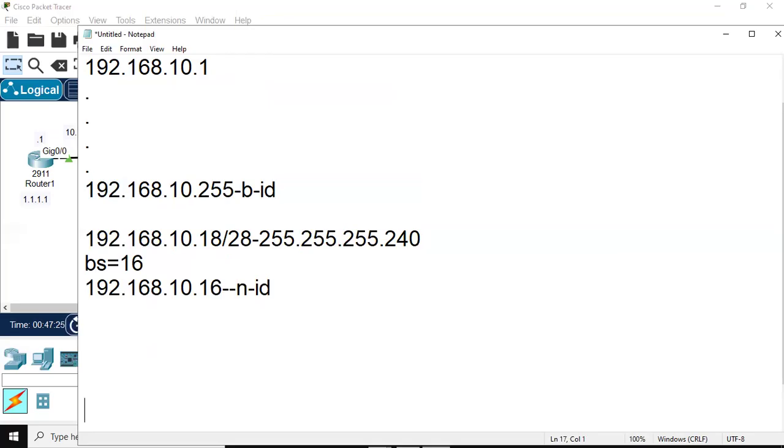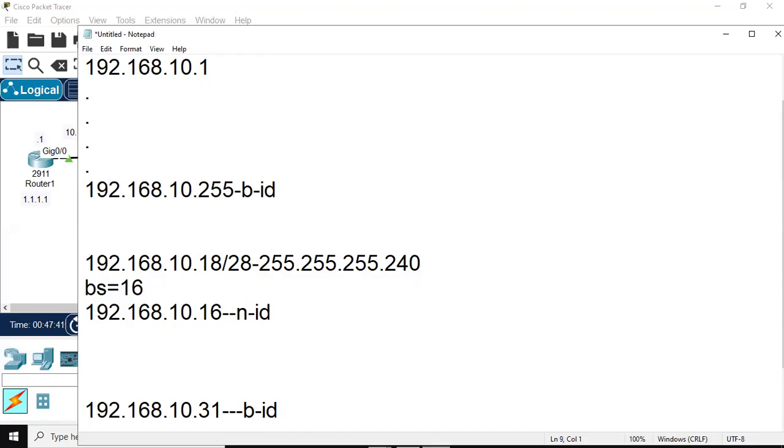We already have one IP, that is the network IP. So I'm going to add 15. If I add 15, then it will become 31. So 31 will become the broadcast ID. Okay.